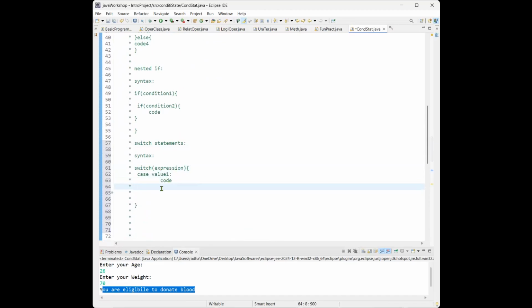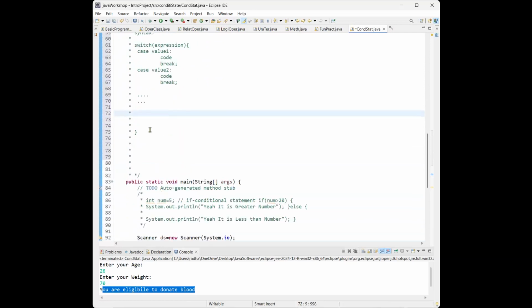The break keyword is used if you want to terminate the program from this condition, you can use this break. And again, here we give one more case, same as here, and we give the second value equal to 2. Here we will write the code, and after executing the code we want to come out of this condition, so it will come out of this. Like this it will go on, whatever conditions you want to give.